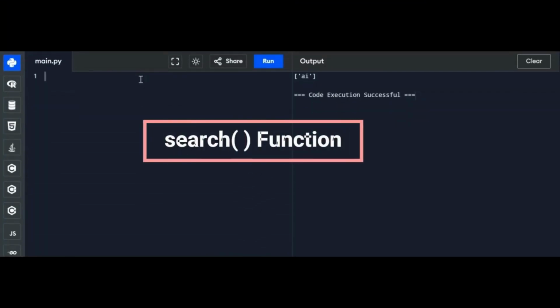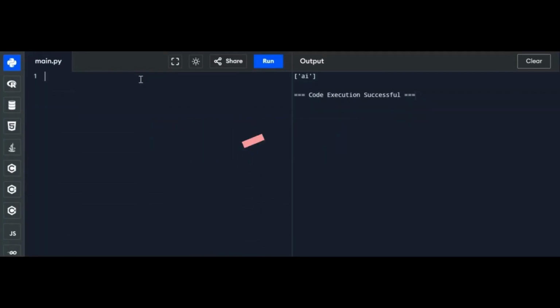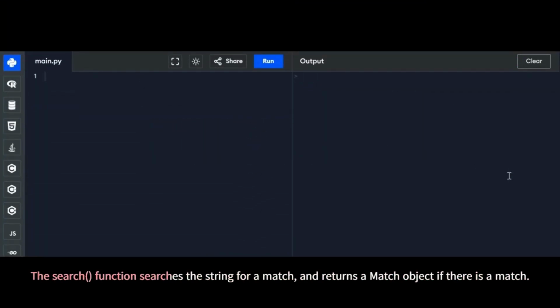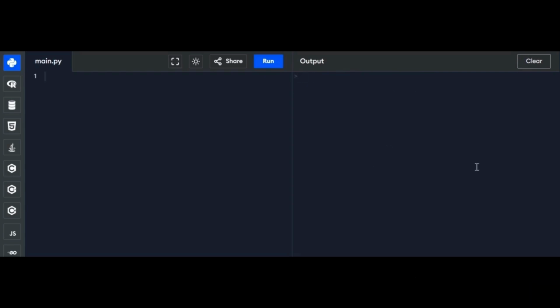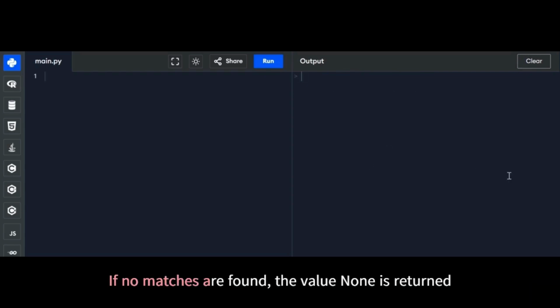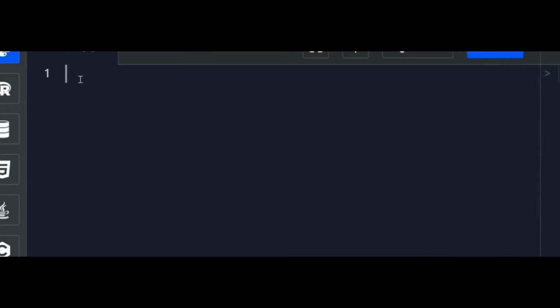Next we have the search function. This function returns a match object if there is a match anywhere in the string. If there is more than one match, only the first occurrence of the match will be returned. If no matches are found, the value None is returned. So let's see how it works.